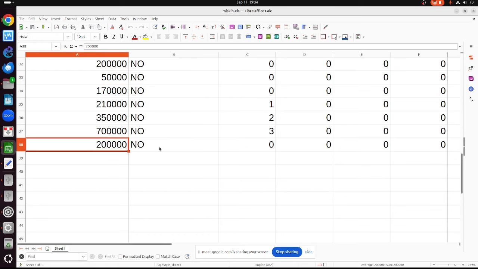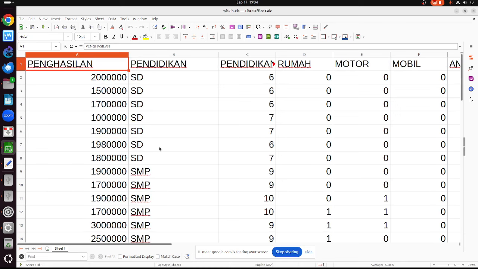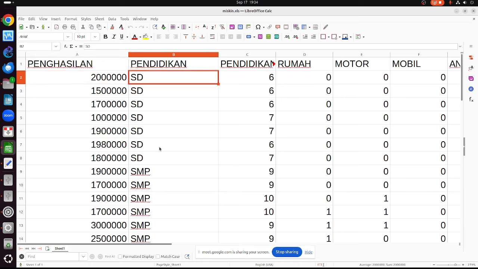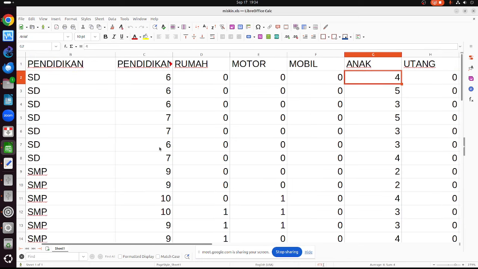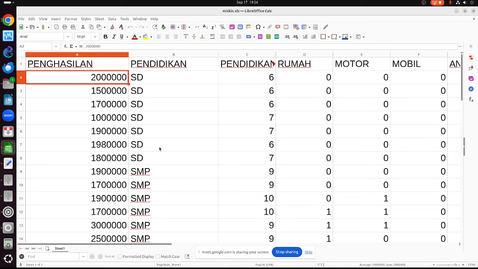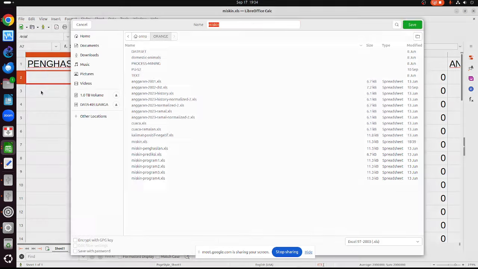In the actual work in Tangerang Selatan, for example, I think we analyze around a couple thousand data, so it's more difficult because we have thousands of data. Okay, this one is only for example. So for example, we want to change this one, the income. So I will do file, save as.